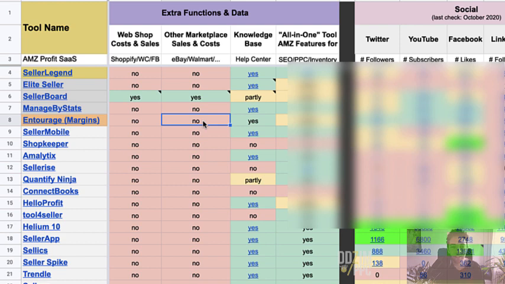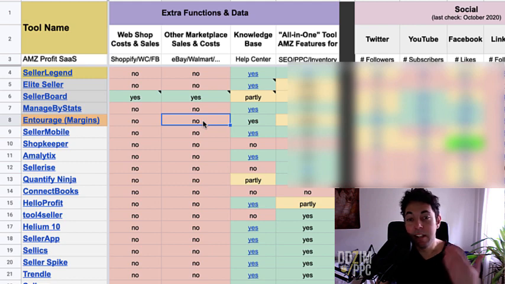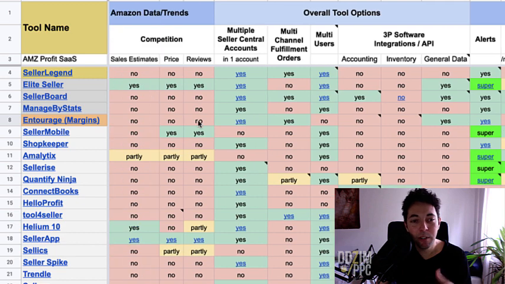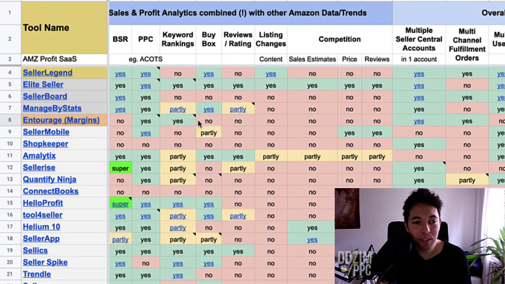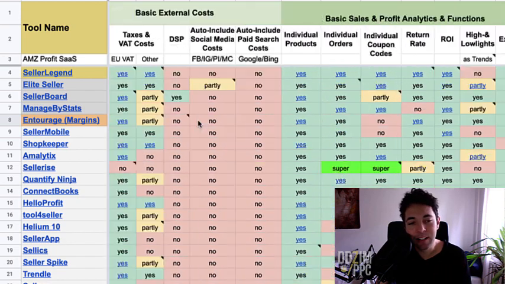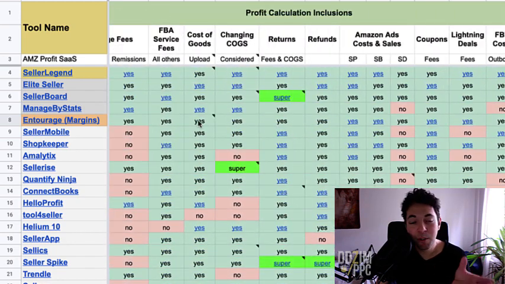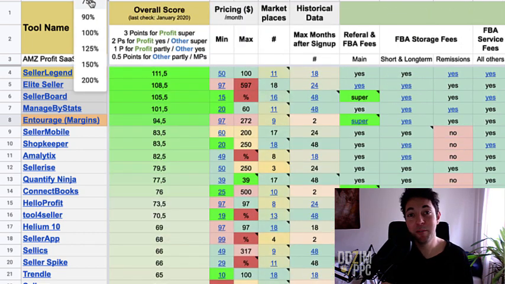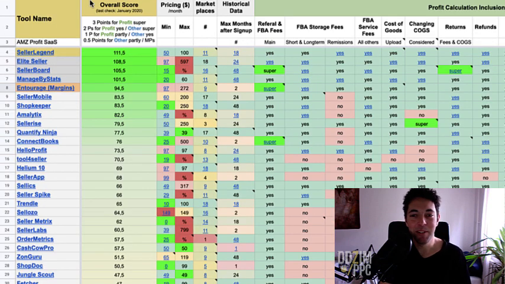And basically you cannot really say there is a big difference in the amount of features that these tools at the top offer. Personally, in terms of interface, I actually really like Elite Seller, which seemed very, very smooth and just beautiful to me, along with Quantify Ninja, another very beautiful tool, and perhaps Sellics, although I might be biased there. But also there, the profit analytics is just very well designed. But unfortunately, there are no points for that because that really is just my opinion.